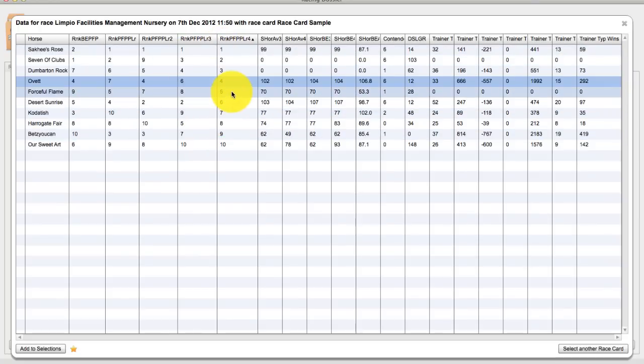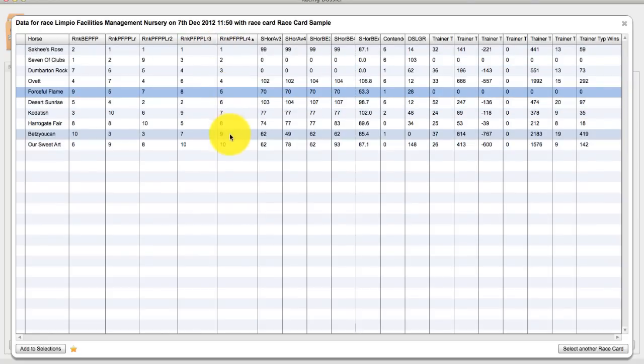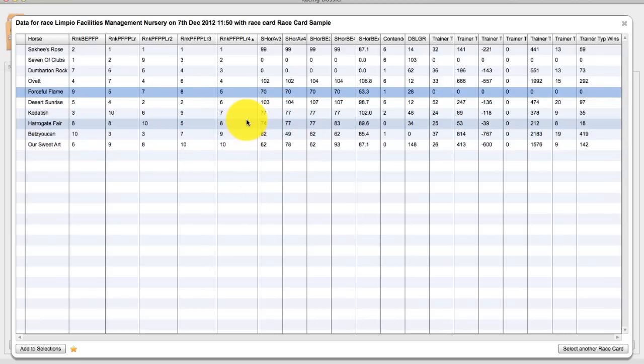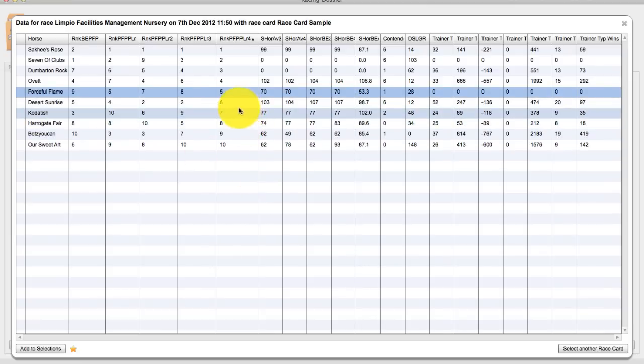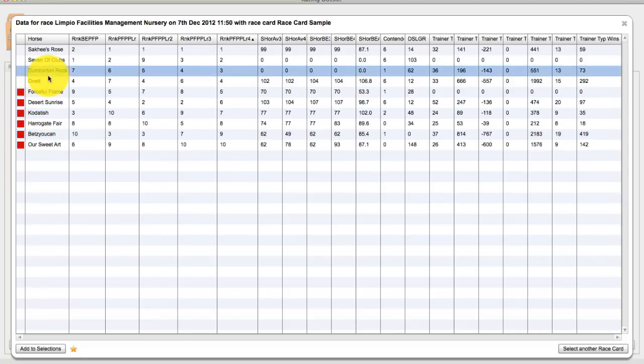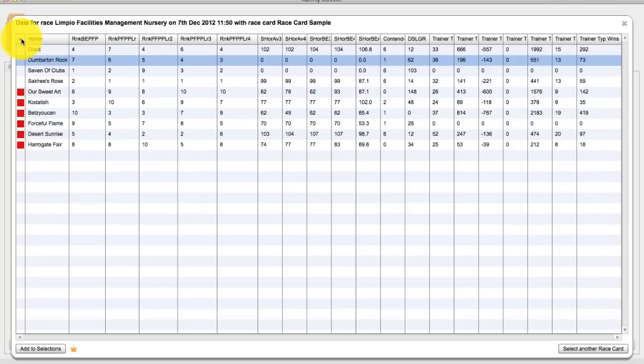And I'm not actually interested in any lower than rank 4. So I'm going to select them all by holding down the Shift key. And of course you can select just one, or you can select different horses by holding down the Control key or the Command key if you're on a Mac. But I'm just going to select these 4. Once they're selected, I'm going to right click and mark them as eliminations. Now you'll see that down the left hand column here, all of these horses now have a red square which indicates their eliminations, and we can sort by this column as well.